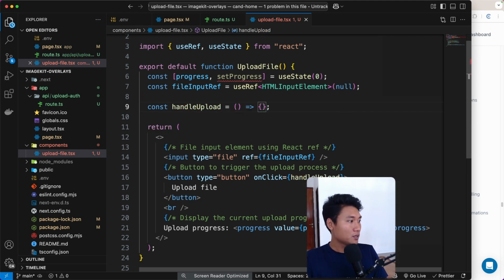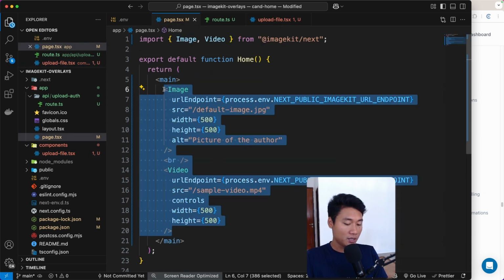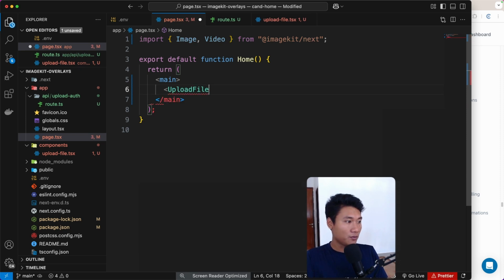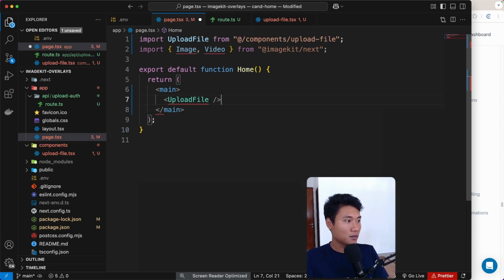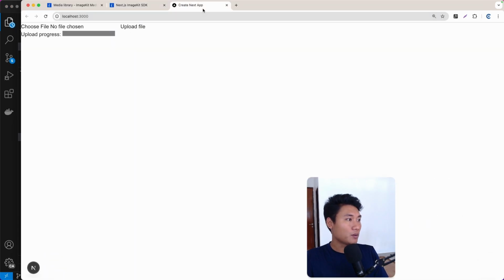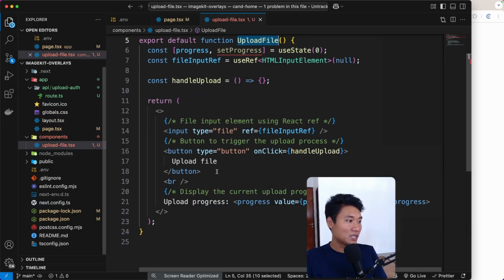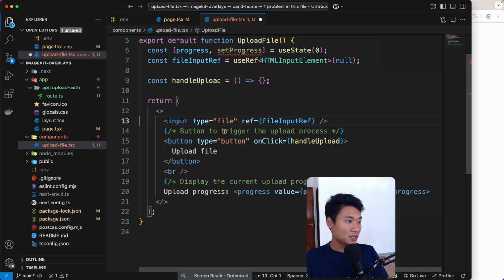Here we go. Let's import the upload file on the page. I just want to paste that right here. Upload file, just import that. Just remove the image and video. Let's take a look at what we have. Here we go. This is the really simple UI. So let's try to make this a little bit better. You don't have to follow this, but I like to make this a little bit better.